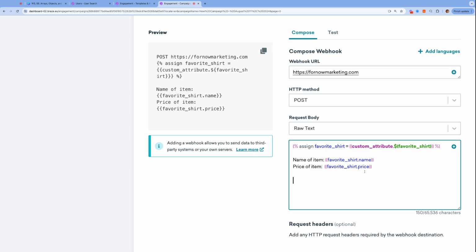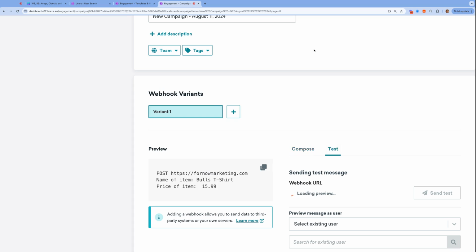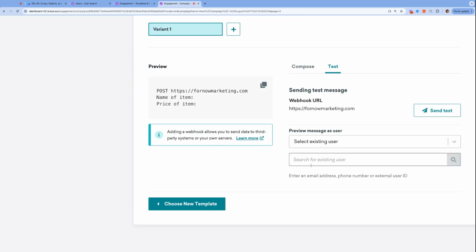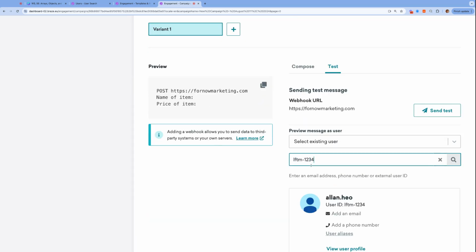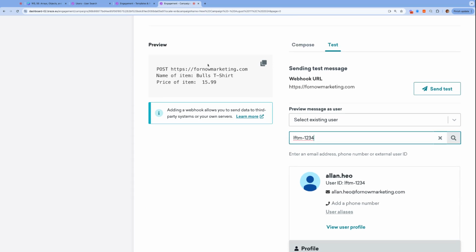So once again, what's happening is Liquid will search for this object data called favorite shirt and then look for the key called name and then render the value that lives under this key called name. And the same thing for the value that lives under the key called price. And when we see the test again, we see, whoops, let me go look for my user. We see the exact values that live under those keys in this data called favorite shirt.